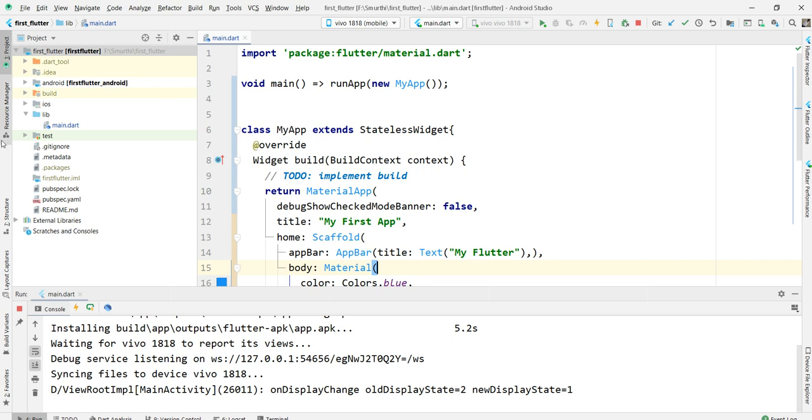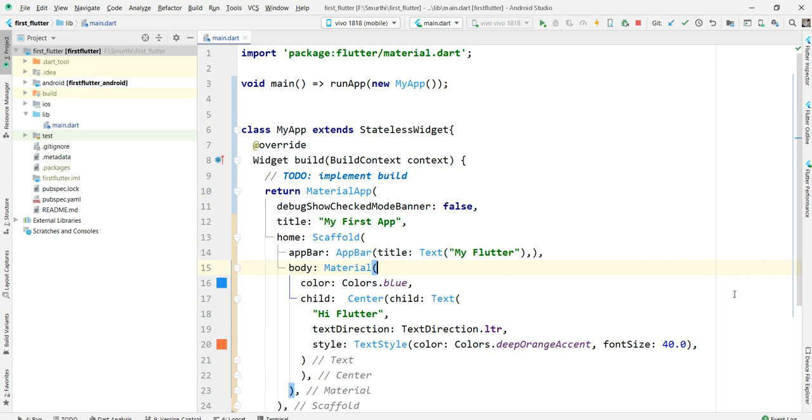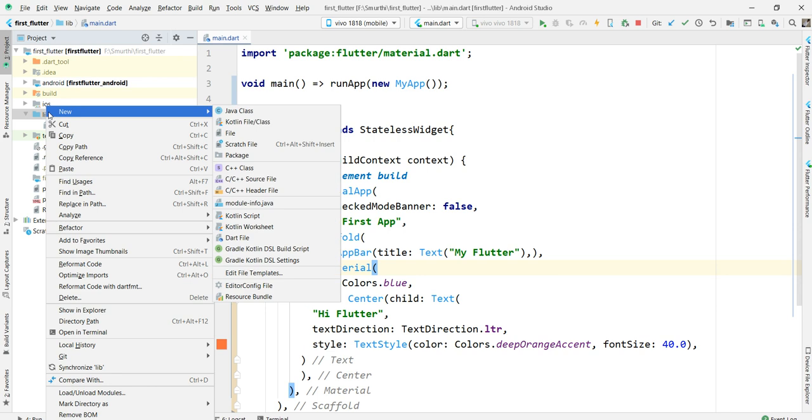If you want to create one more file here, first you should create one package. So how to create that package here? If you want to create a package, click on the library folder, where only one file is there. Right click on this folder, and there is an option called package.